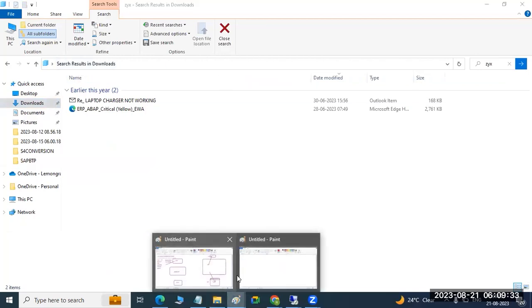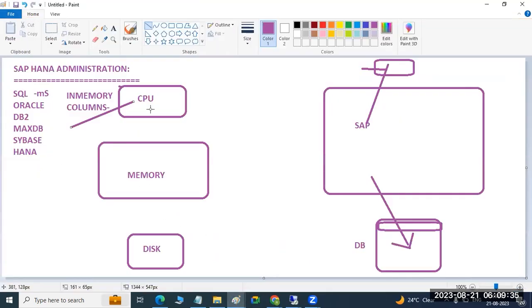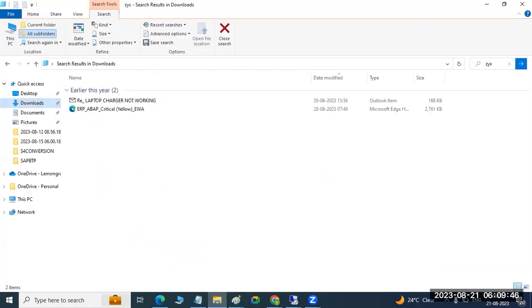The CPU will take the request, then from the CPU it goes to main memory, then from main memory it goes to the disk storage. In the disk level, it will search whether the data exists or not.